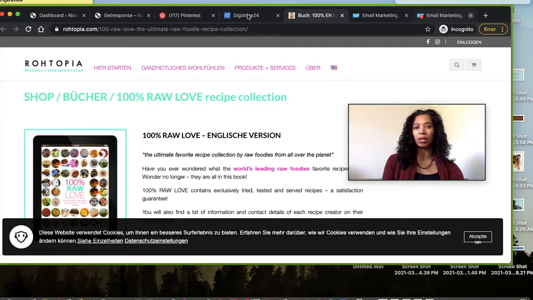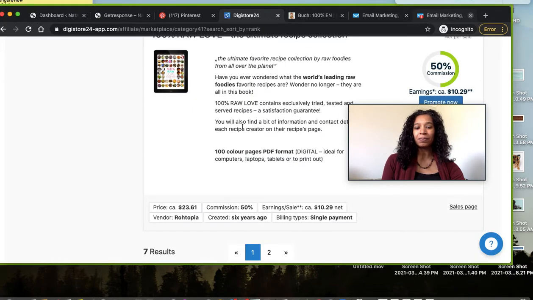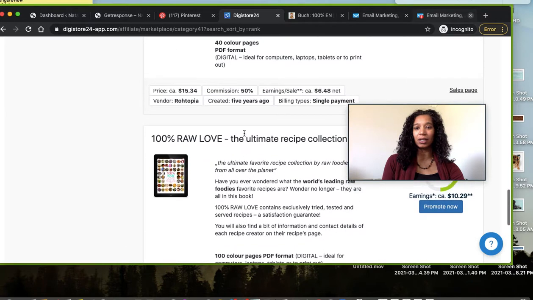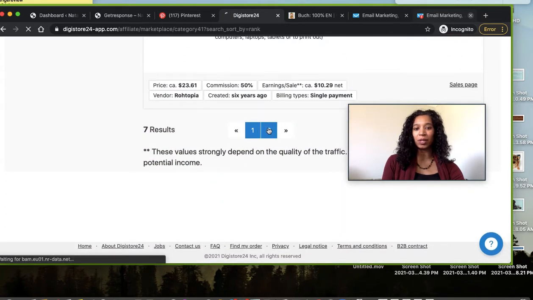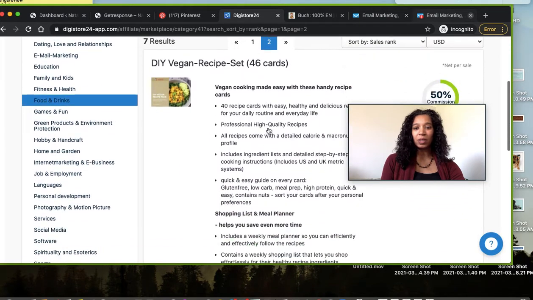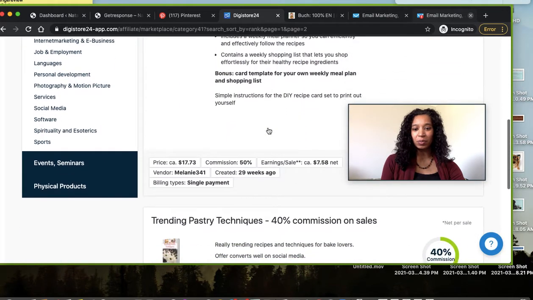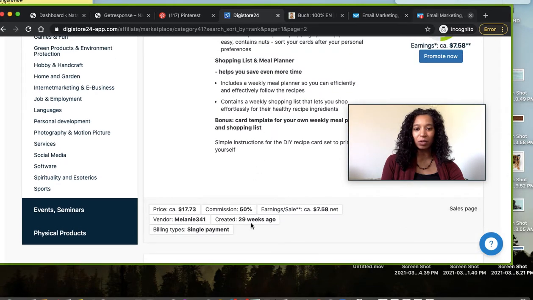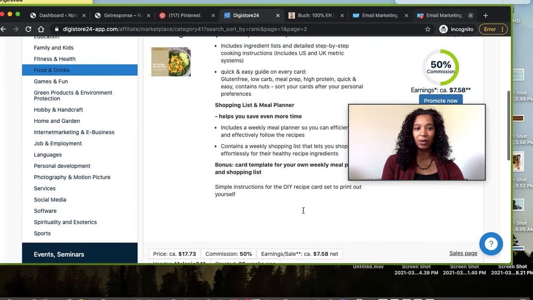Close something I don't think I should have. Okay, so let's have a look here again. So that's a raw food. Let's go to page 2, see what happens. Vegan recipes. Now, I imagine there would be some pretty decent pictures with that. It was created 29 weeks ago, which is a little bit better.